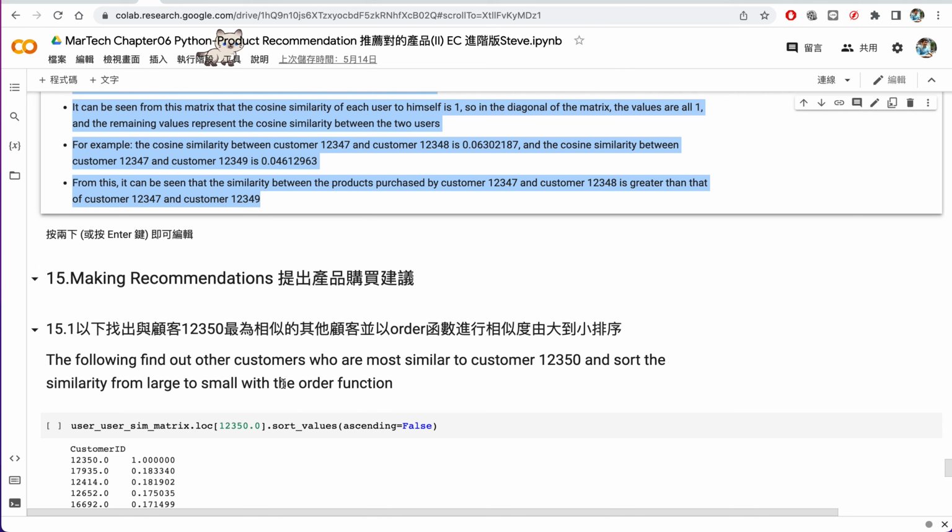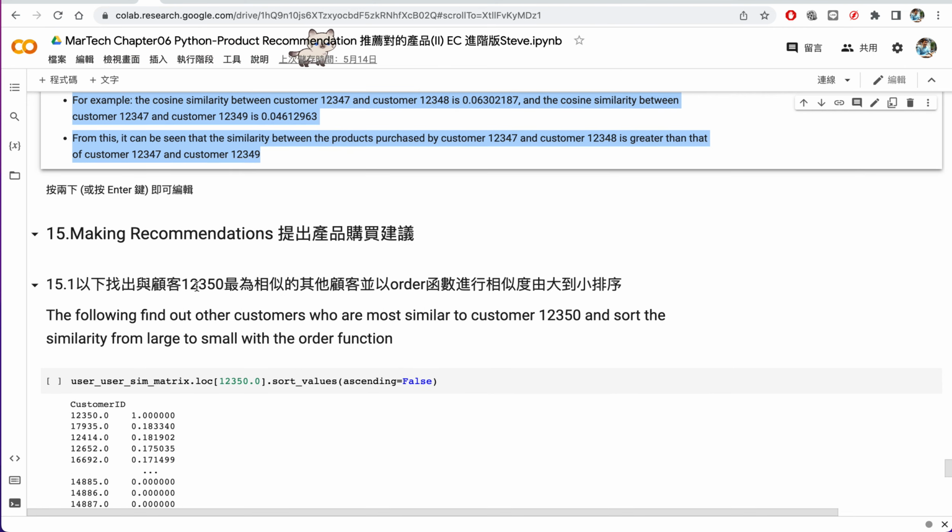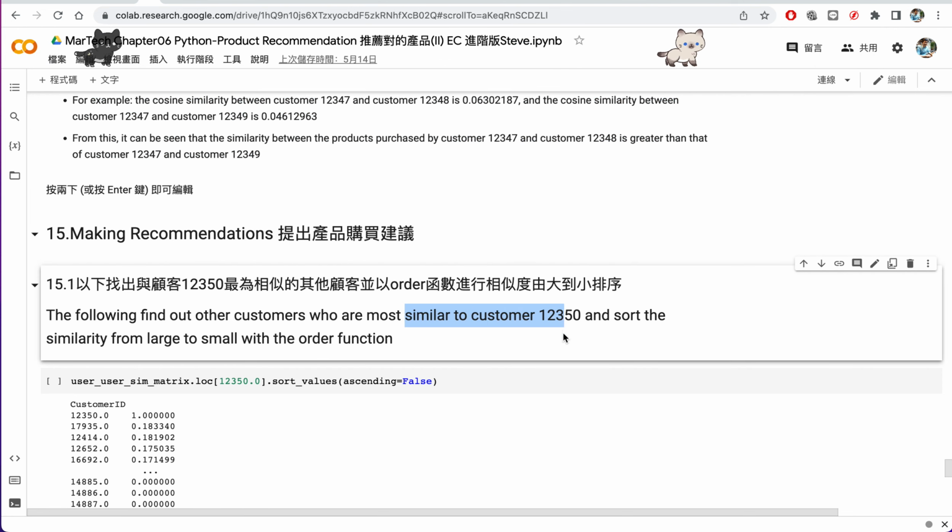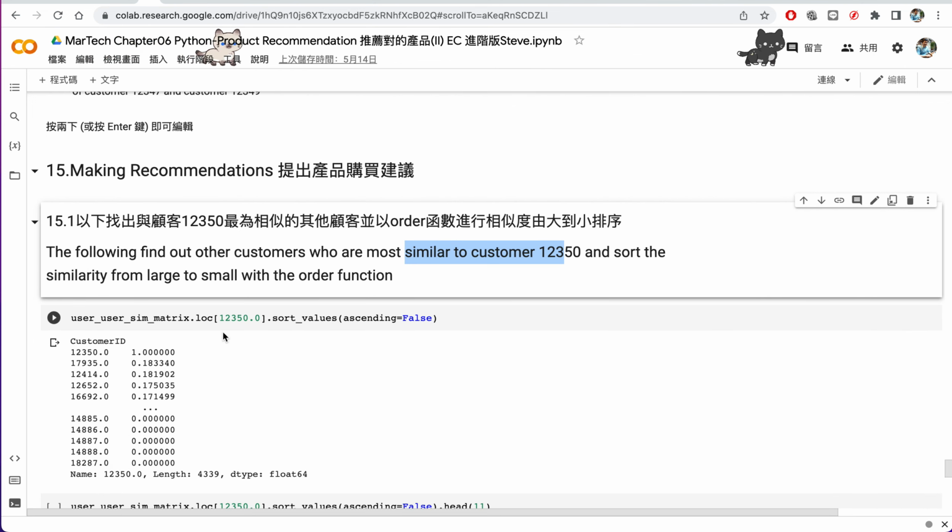So for the example in the source code, we try to find out the customers who are similar to customer 1, 2, 3, 50. Who are the most similar to customer 1, 2, 3, 50, and sort the ranking for each customer.